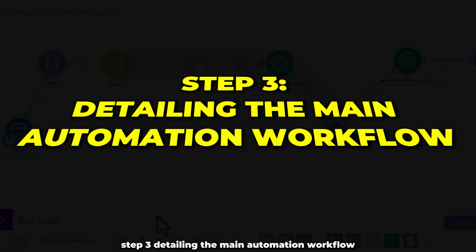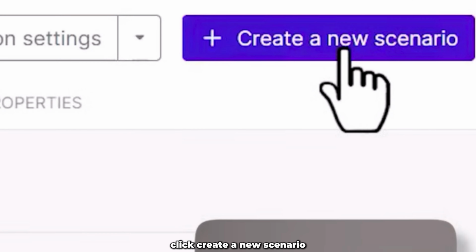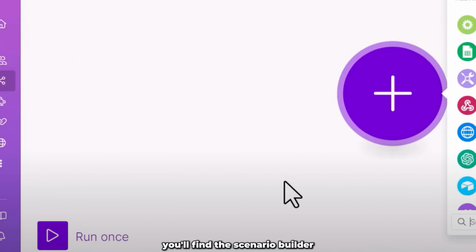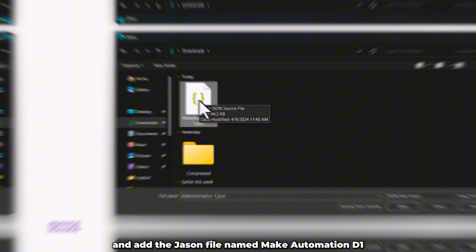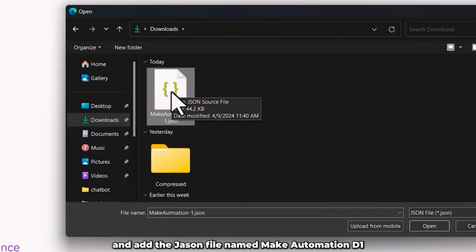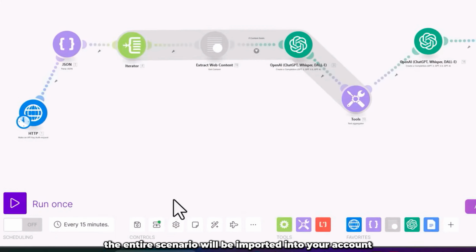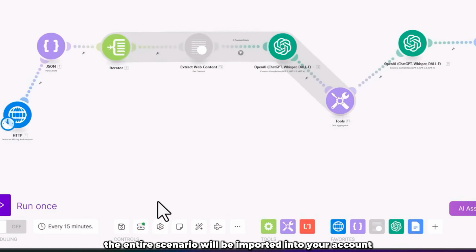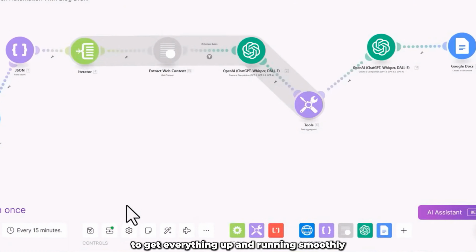Step 3. Detailing the main automation workflow. Click Create a new scenario. You'll find the scenario builder where it's straightforward. Click on the 3 dots, select Import Blueprint, choose the file, and add the JSON file named Make Automation D1 Open. Save it, and voila! The entire scenario will be imported into your account. Next, adjust a few settings to get everything up and running smoothly.